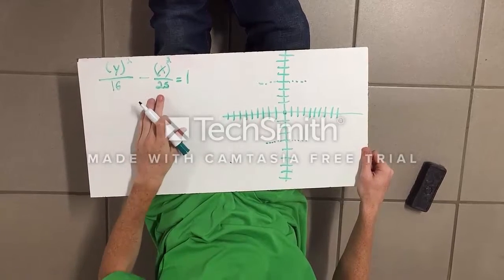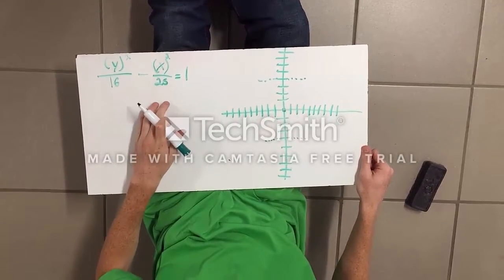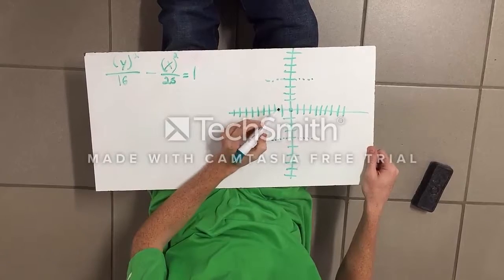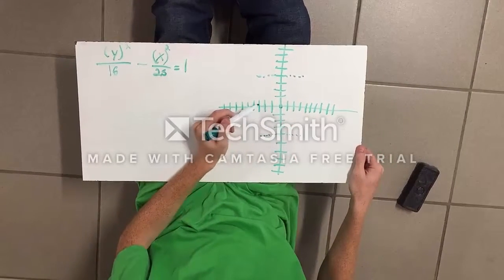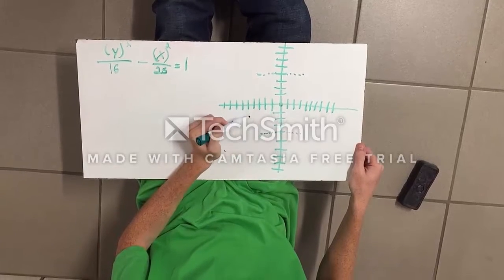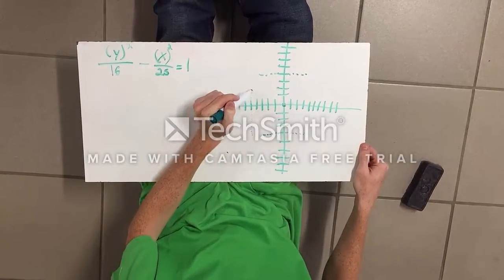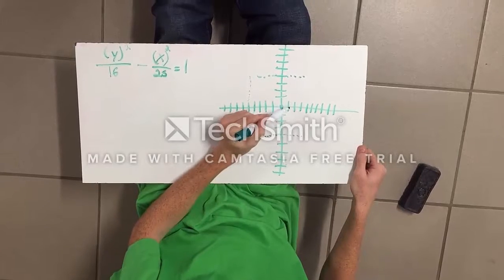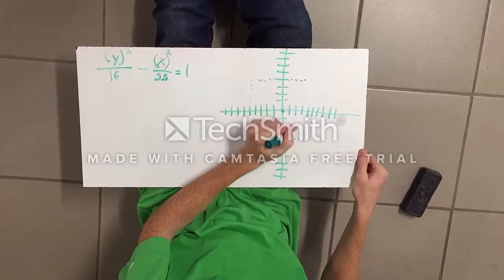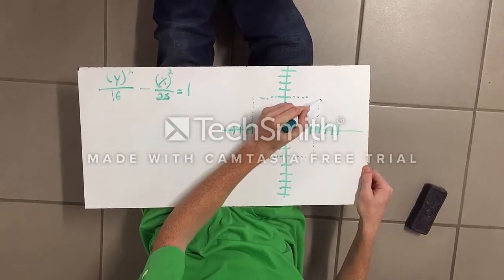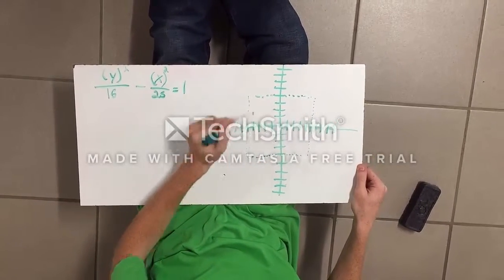Alright, and then looking at the x, we're going to square root it, and it's 5. So you want to go left and right to help finish our box. So we're going to go 1, 2, 3, 4, 5. We want to dot it. I want to go right 5. 1, 2, 3, 4, 5.